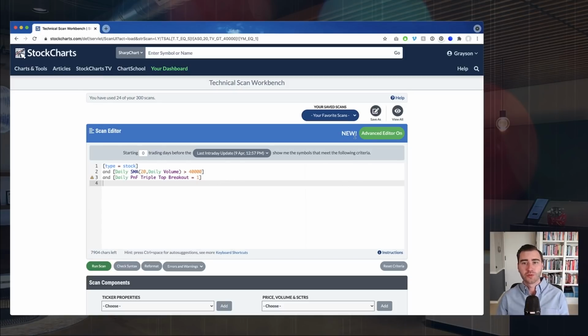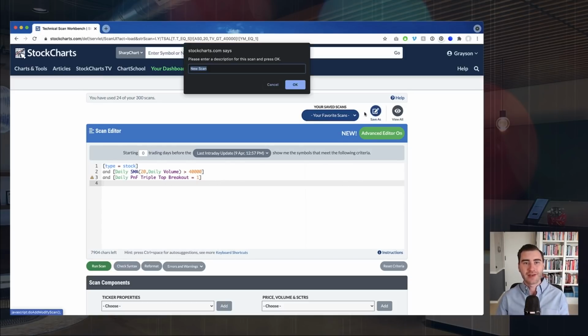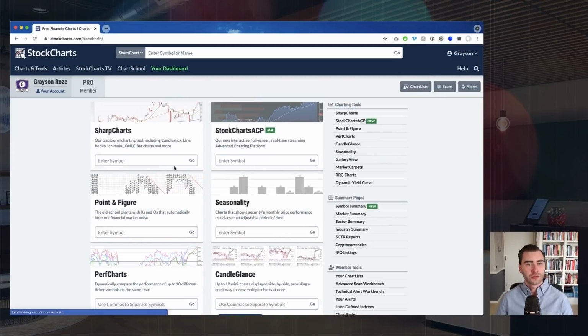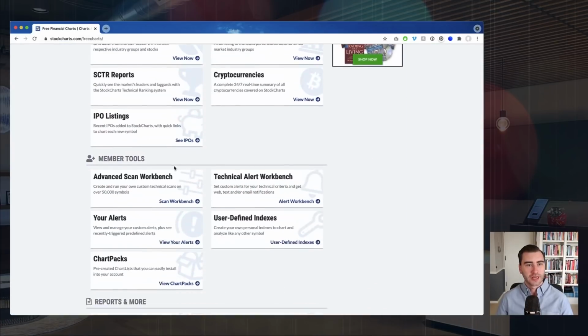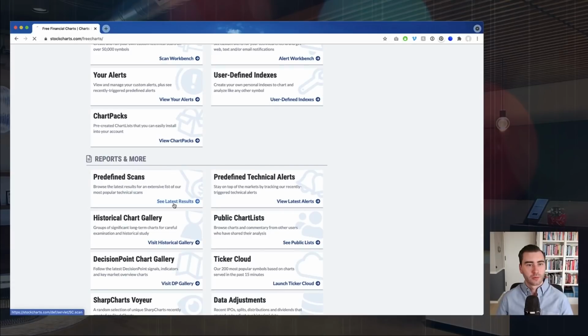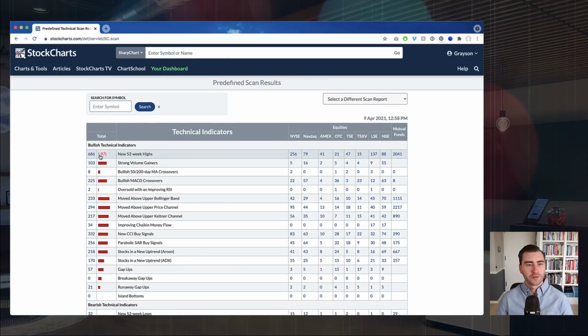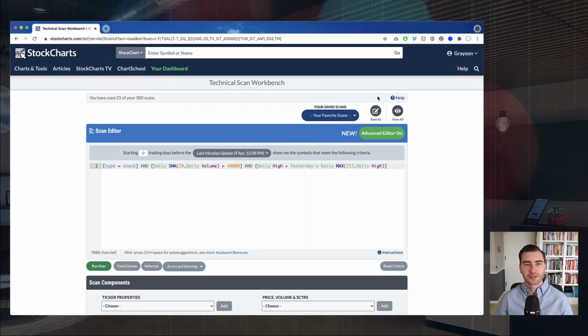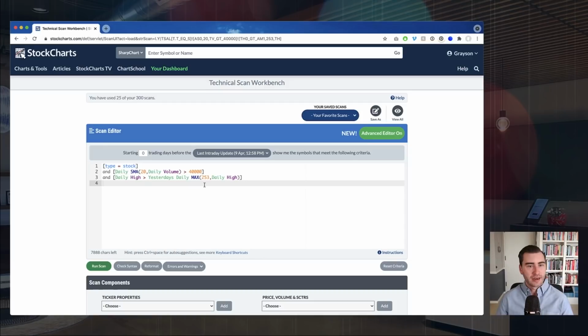The other way to do this would be to hit save as. We'll actually do this. PNF test. We'll save that. Then we will go back to our predefined scans page. We'll come to the charts and tools page. Come over here. We'll go to new 52-week highs. We'll grab that. Click here to edit this scan. Now I'm going to hit reformat again. Now we've got our new 52-week highs syntax. And I'm going to hit copy there.